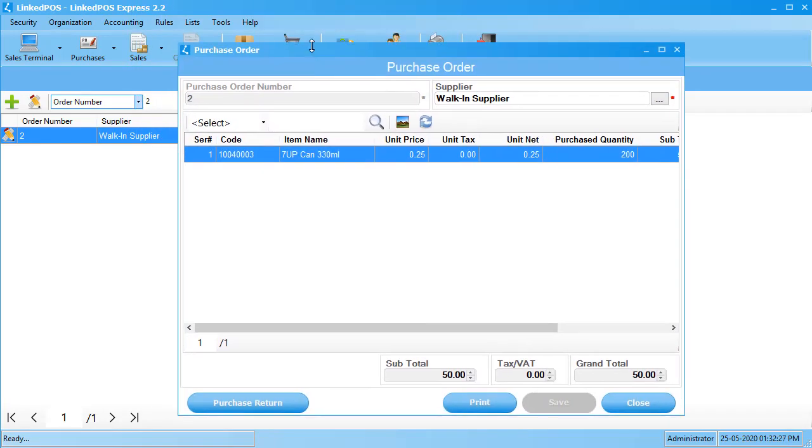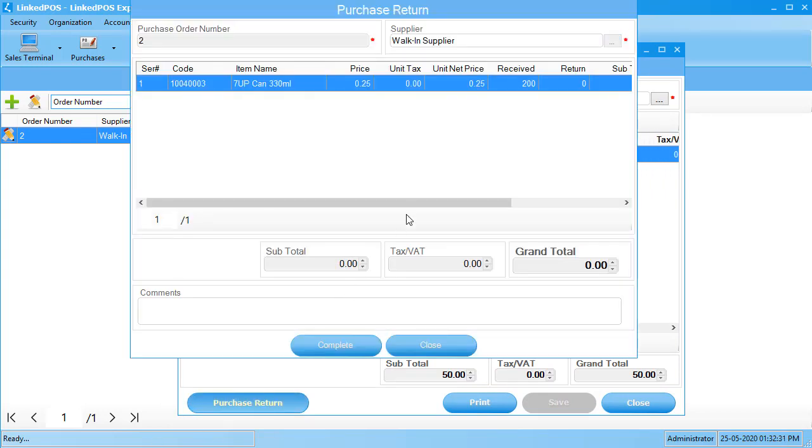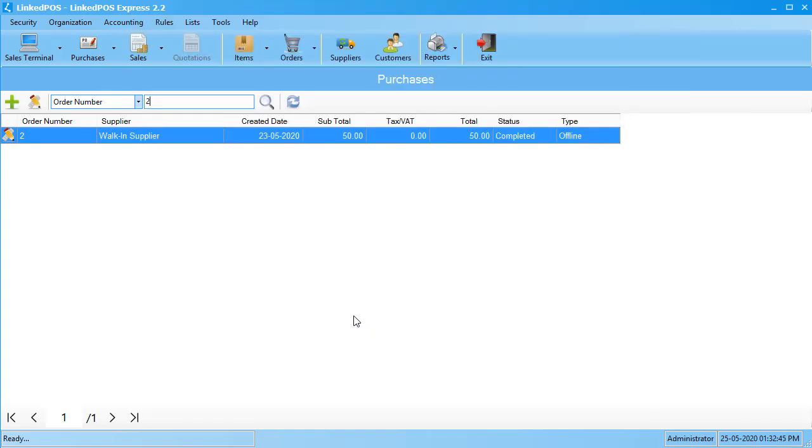To return a stock back to the supplier, click on this Return Purchase button. This will open up a form that allows you to enter the quantity you want to return. Enter the quantity and hit Complete. This will open up the payment window. This is where you choose your method of payment and the amount paid. Hit OK, and this completes the transaction.